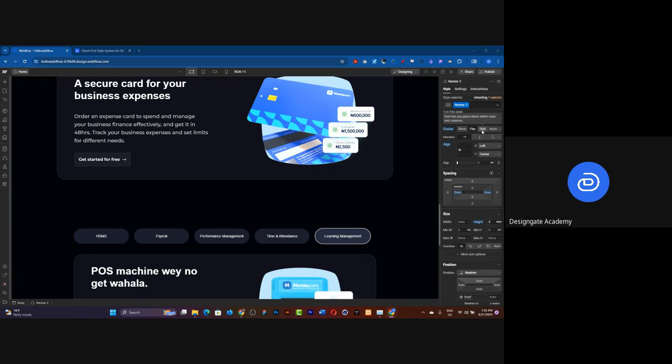With grid, we said if you use display grid, it's basically going to be displayed as a grid. It's going to give you grids, so you can specify the number of columns and the number of rows you want, and you can drop in your elements inside each cell.